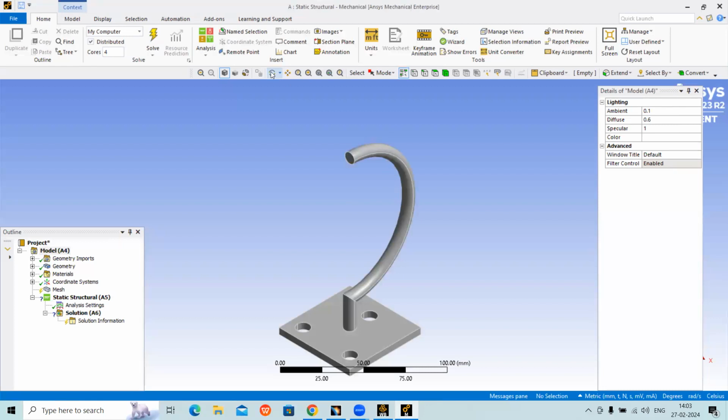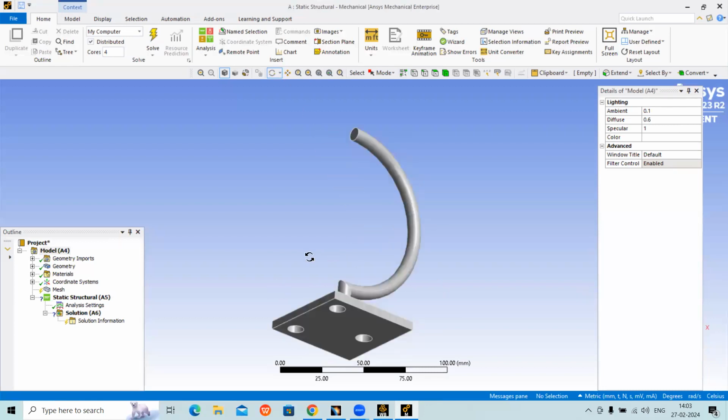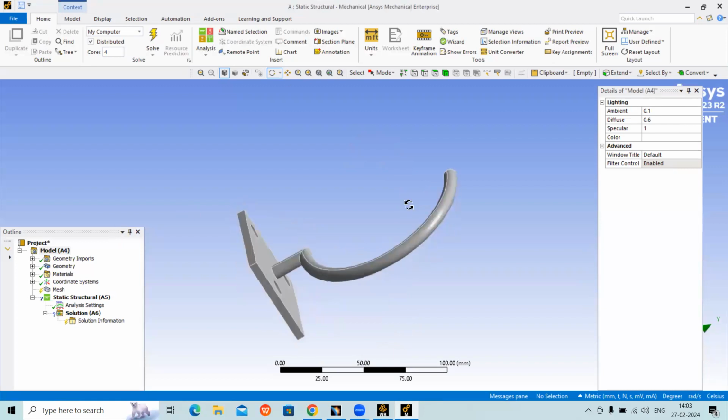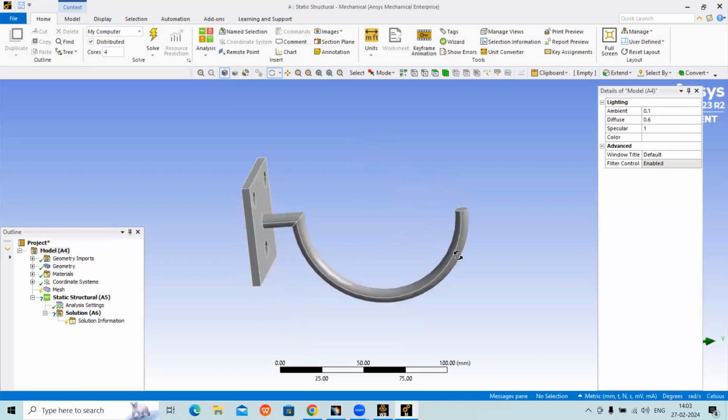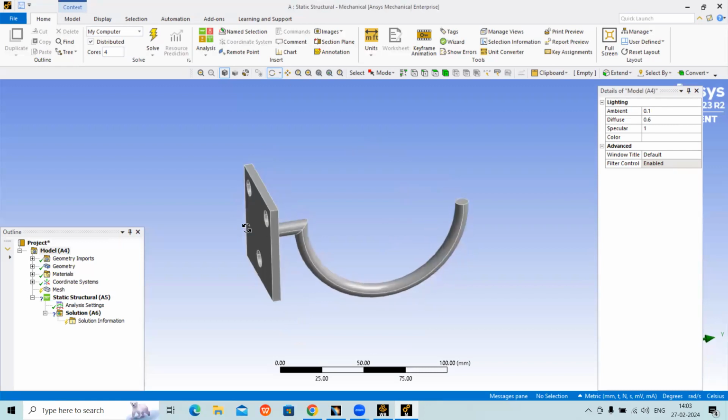It seems to be somewhat different, so let me change the direction. This is the way it is. Yes, this is a hanging type of bracket. Okay, now come to this place.